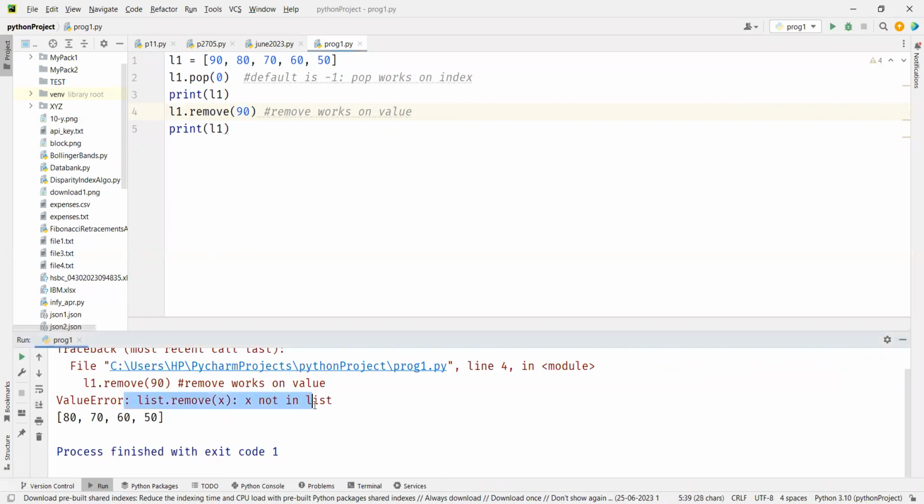You get an error: x is not in the list. It's already removed, right? It's already removed using pop. So what you need to do is check if this value is there or not.